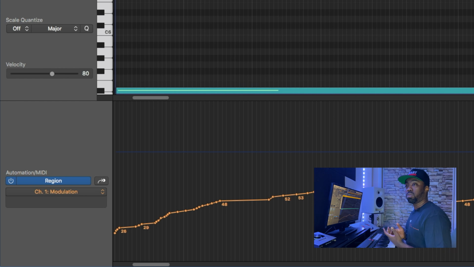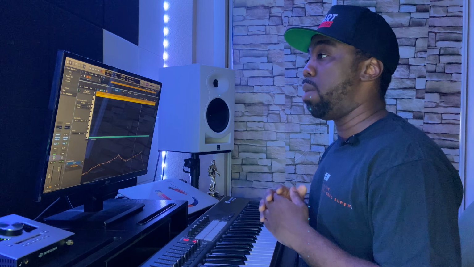Or if you have a MIDI keyboard and you wanna test out just about any VST instrument, just play with the mod wheel and you're gonna see that a lot of the sounds that you have actually have way more dynamics and way more to them than you might have actually known before.